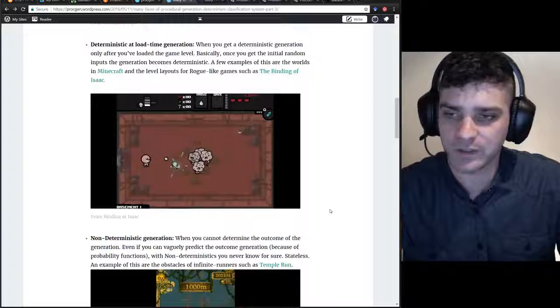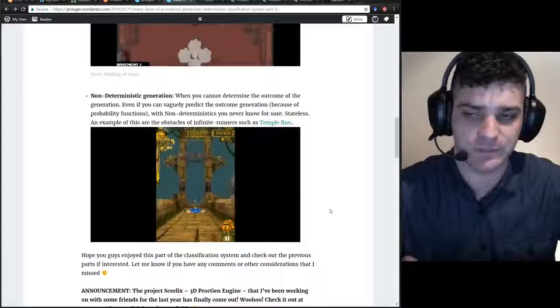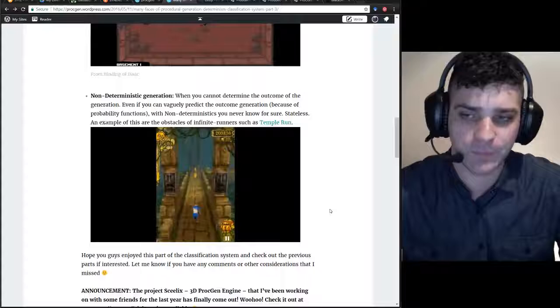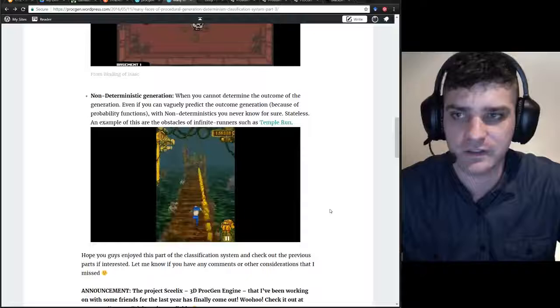And finally, non-deterministic generation is the closest to just random number generation. You've got a bunch of assets that are being spawned in a controlled way within parameters, but there's no way to determine what result you're going to get, and so it needs as much testing as every other if you don't keep it simple.